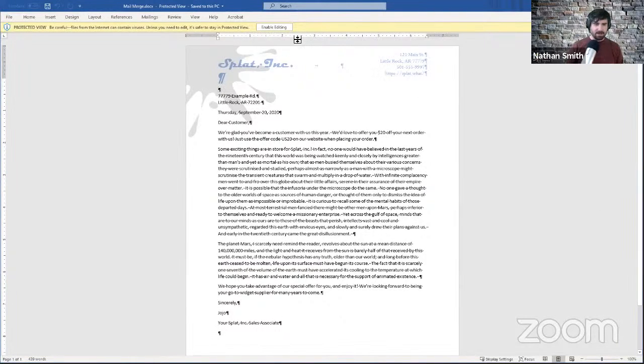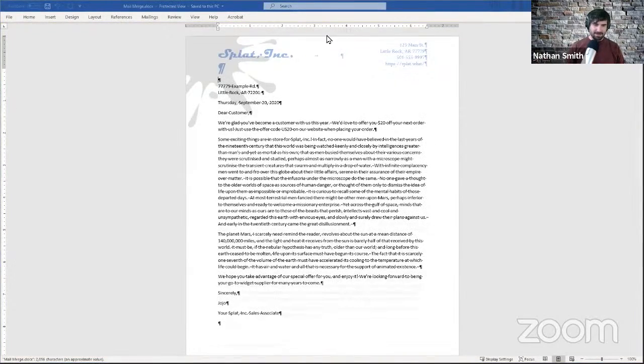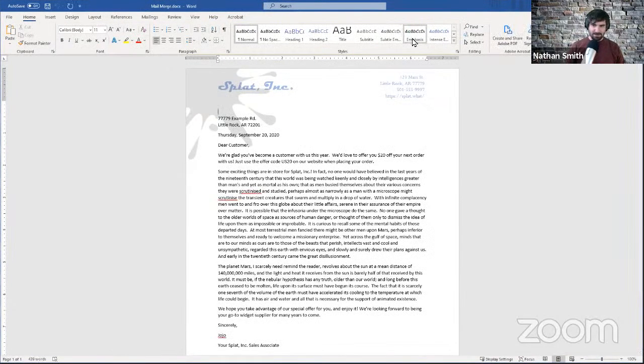Excellent. Okay, so this mail merge document is what we'll work on for the remainder of class today. We're going to talk about mail merges. First of all, I'm going to click Enable Editing up at the top, just like I did before. If you don't have that message, don't worry about it. But if you do, just click Enable Editing and it's good to go.